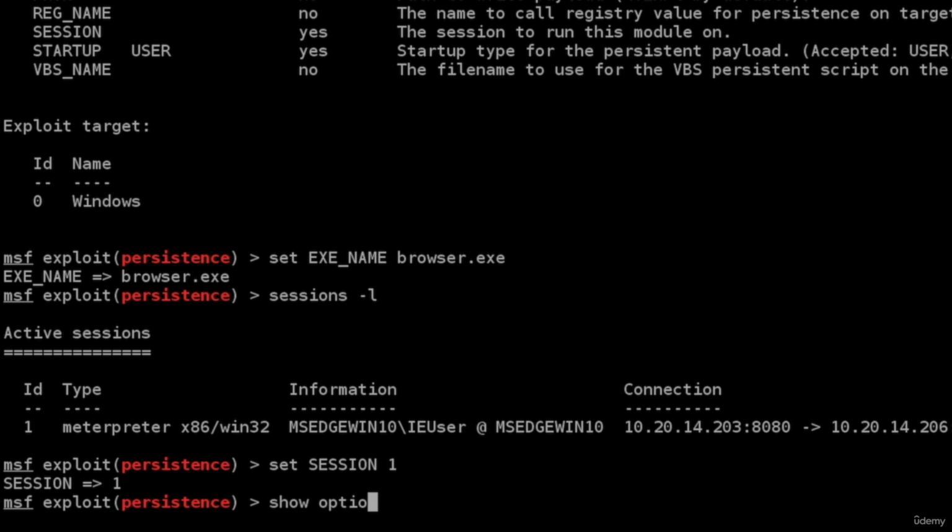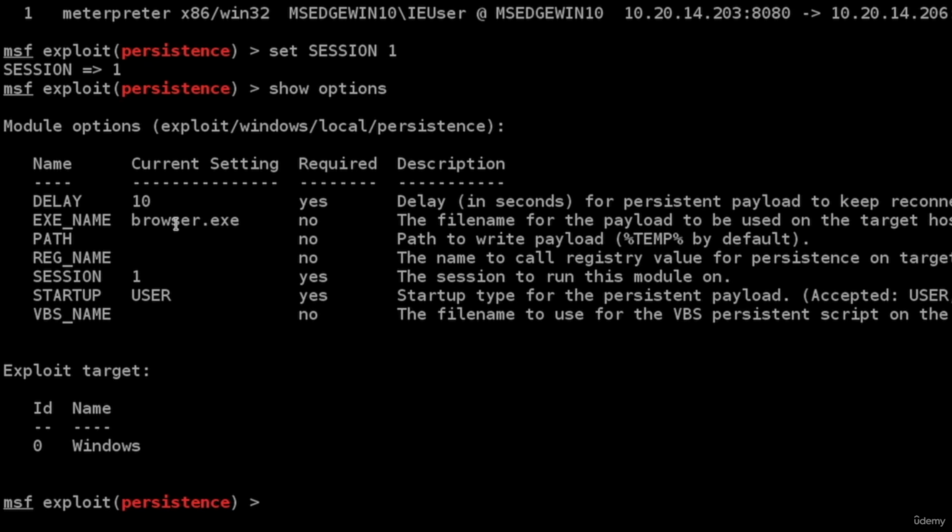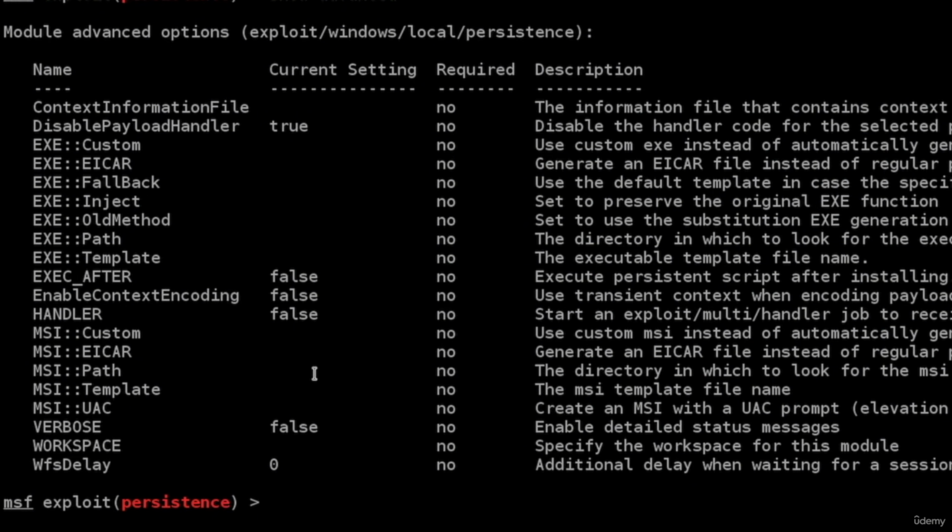Now let's show the options. So browser and session number 1, that's all good. Now we need to specify the payload that will be injected as a service. To do that, we're going to do show advanced. Show advanced will show you advanced options that you can set up for this particular module. When I run this, you'll see I get so many more options. The one that we're interested in is exe custom, which means that we're going to use a custom exe to inject into the target computer as a service.